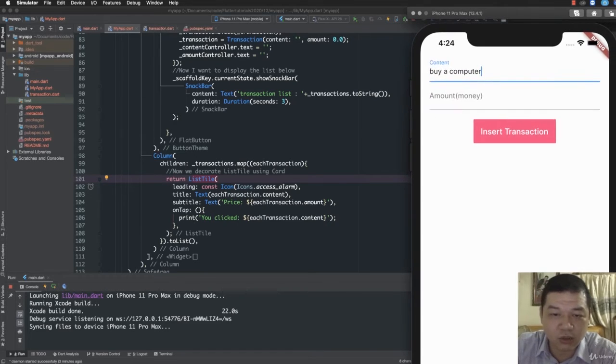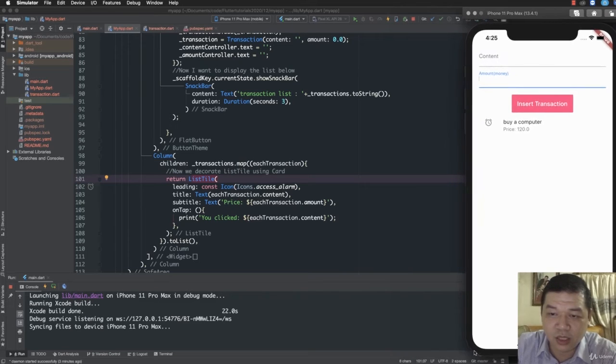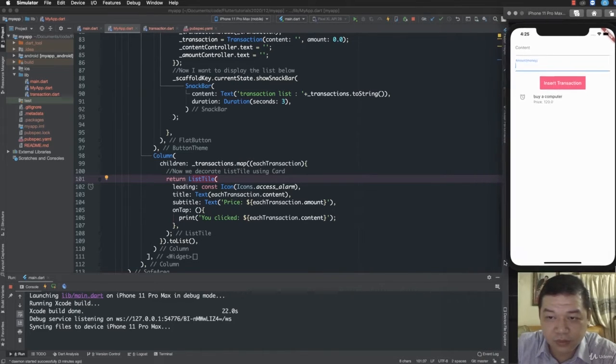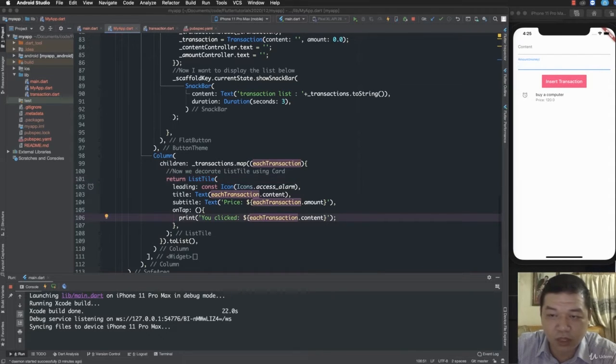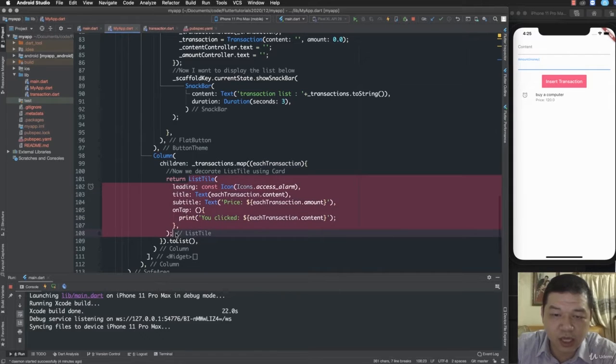The list tile is also decorated. So here the content is "computer" and the amount is $120. Now we place the content, and we press the amount and press insert transaction. When you press on tap, it will print to the console that you clicked the content. Now I want to add the list tile inside a card, so cut this.